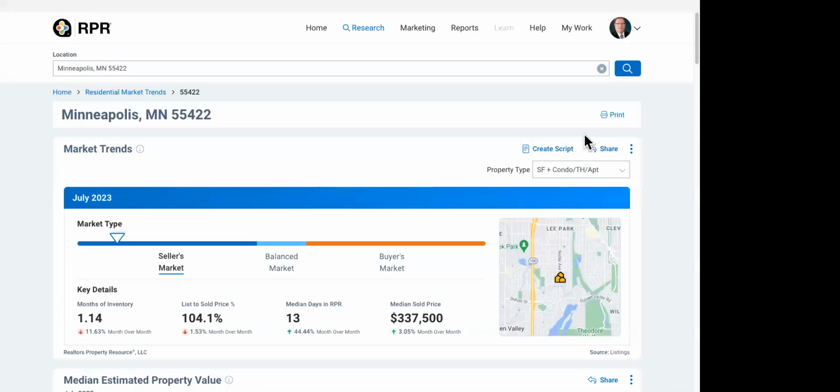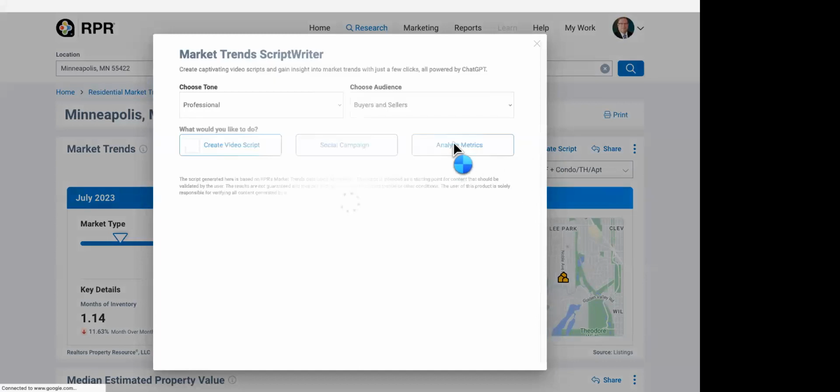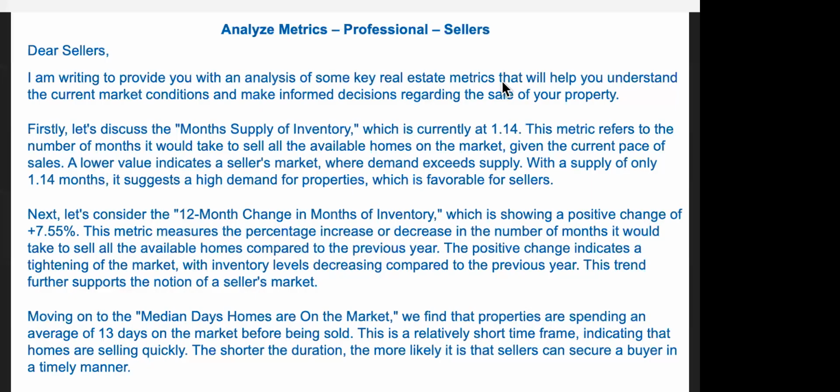All right, so let me go to our ScriptWriter, and the last one we're going to look at is the analyze metrics. So let's take a look at this. This is the professional. The metrics analysis, I would say, would be ideal for a blog post or for an email that you might be sending out to your sphere of influence.